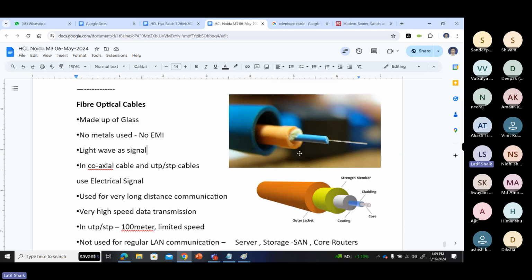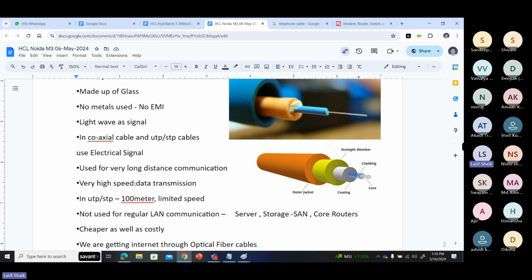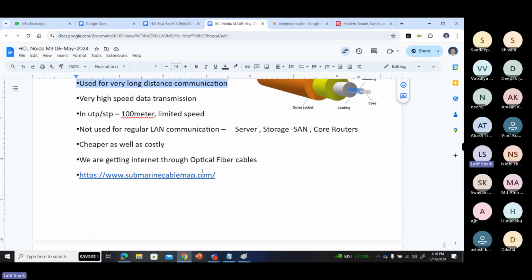The smallest cable inside is called the core. The core is covered with the cladding. Both are glass materials, and maybe they use high-grade plastic materials also. Data transmission using a fiber optic cable is very high speed, like 10 Gbps is also possible. And it is used for very long distance communication.